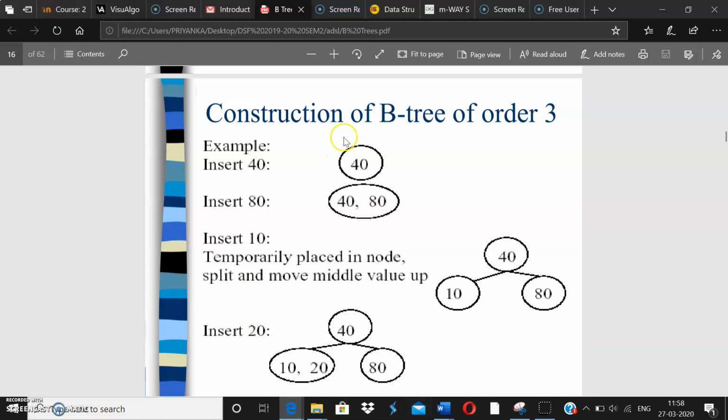So let us now insert 40. It has at least 1 key, so 40 can be inserted directly. Every node can have at least 1 key, or a maximum of m minus 1 keys. M minus 1 is 3 minus 1, that is 2. The maximum they can have is 2 keys. So next I'm inserting 80. 80 can be inserted because the maximum a node can hold is 2, since we are creating a 3-way tree.